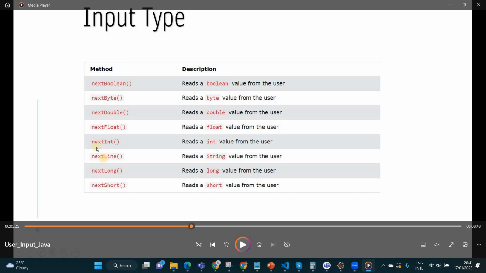Here, this is the exception. The nextLine method helps to read the string value. Here you can observe that the data type and the method name are the same, but only for the string data type we need the nextLine method. That is the contrast with the other methods.